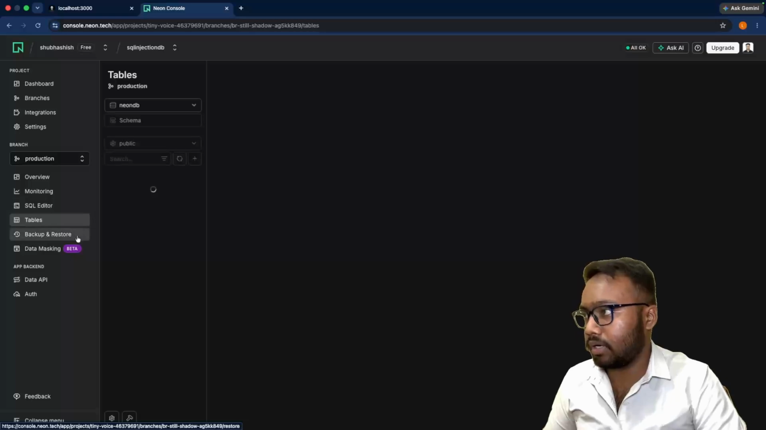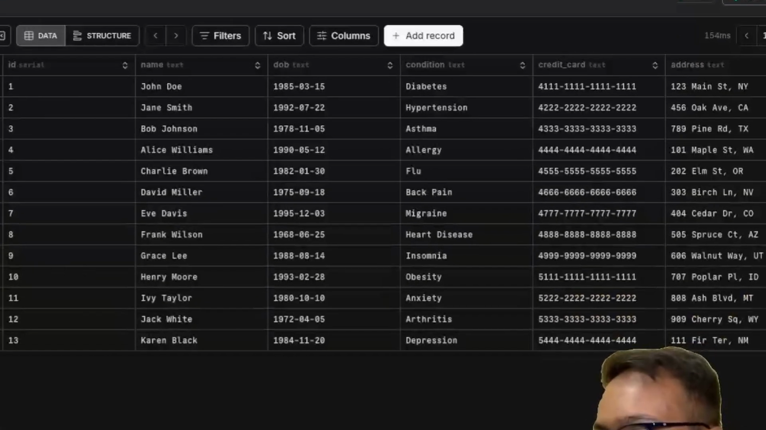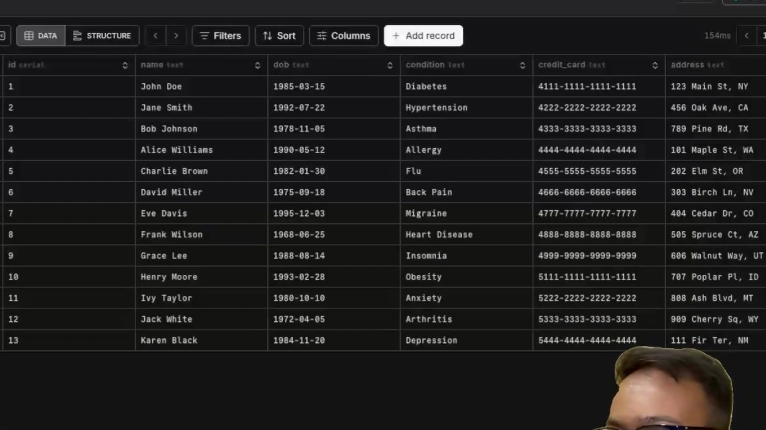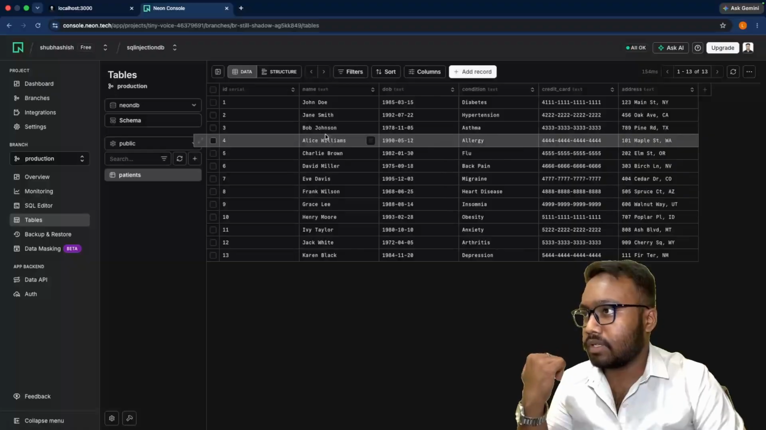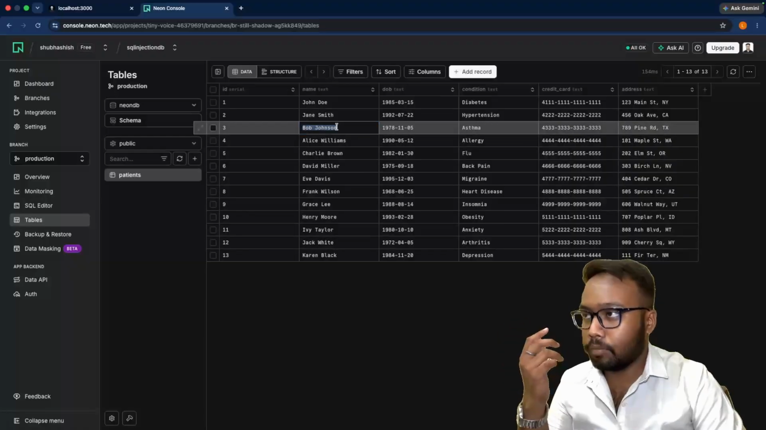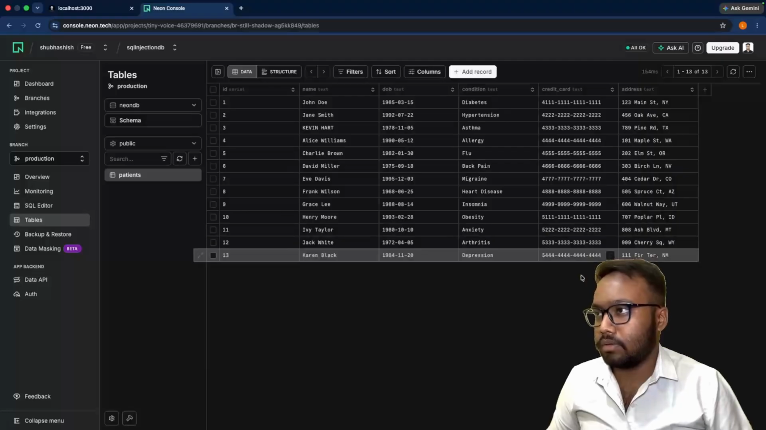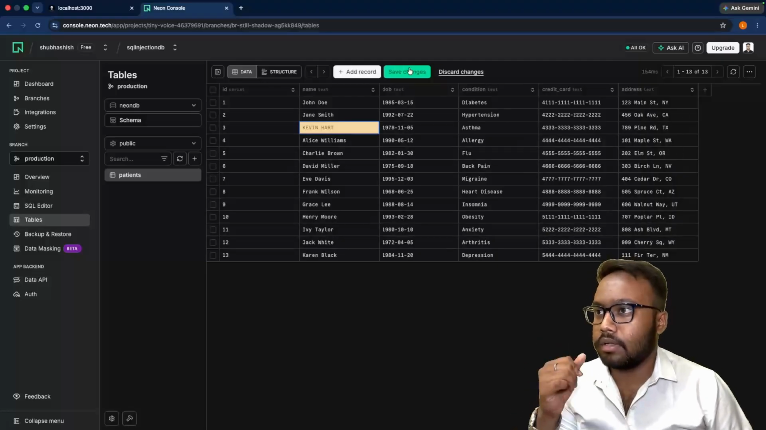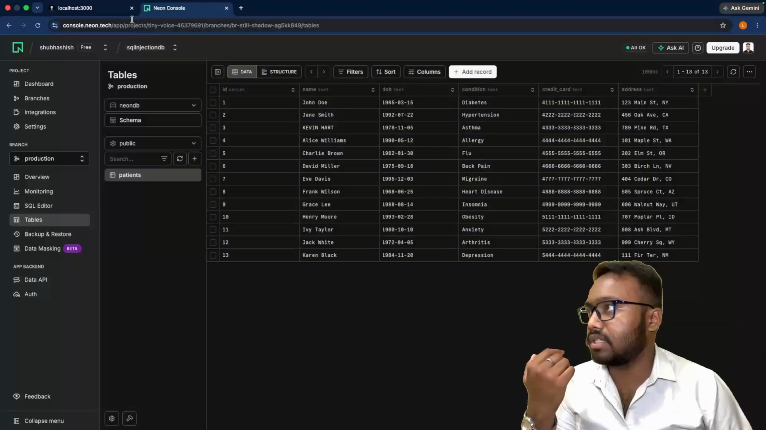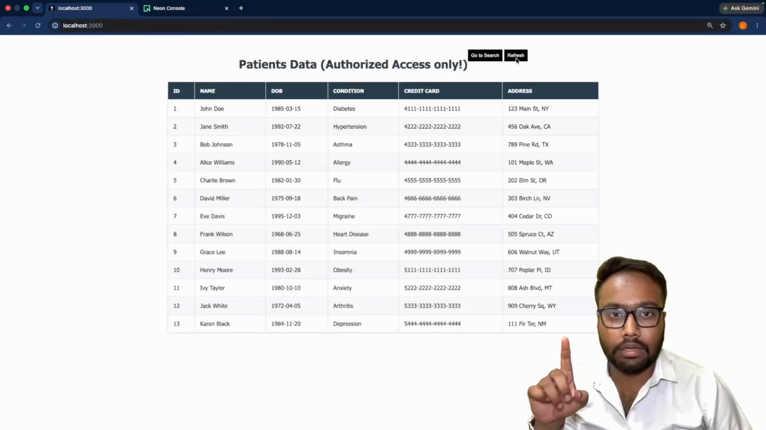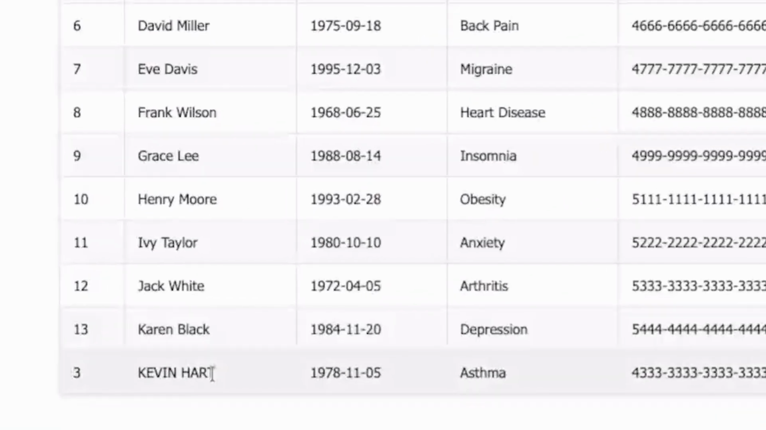Head over to your table section, and there you can see the patients table where all the records are. For example, let's change one record, Bob Johnson, to something else, maybe Kevin Hart. Okay, just testing it. Let's save the changes, and as you refresh, here we go, we have Kevin Hart here.